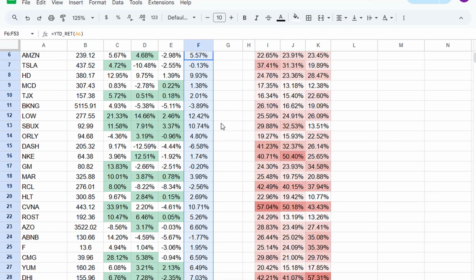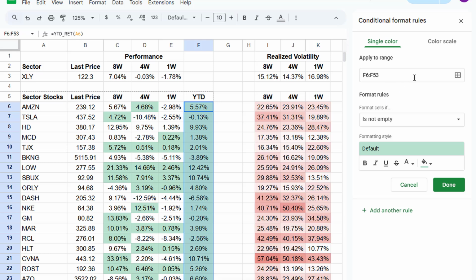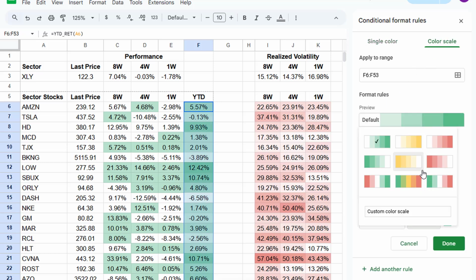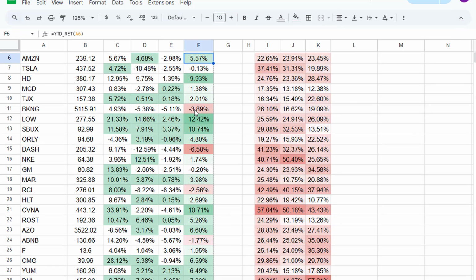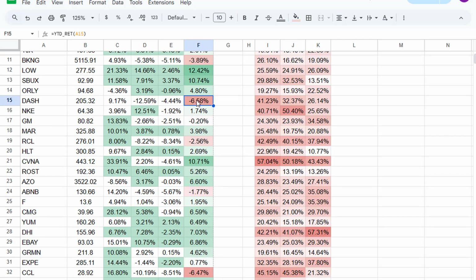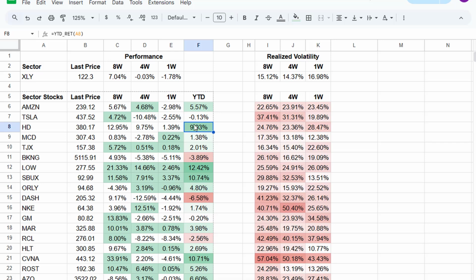For example, highlight all positive numbers, selecting here 0, and I can spot very easily what stocks are performing very well this year. DoorDash, for example, performs very bad, but we are not stopping here.